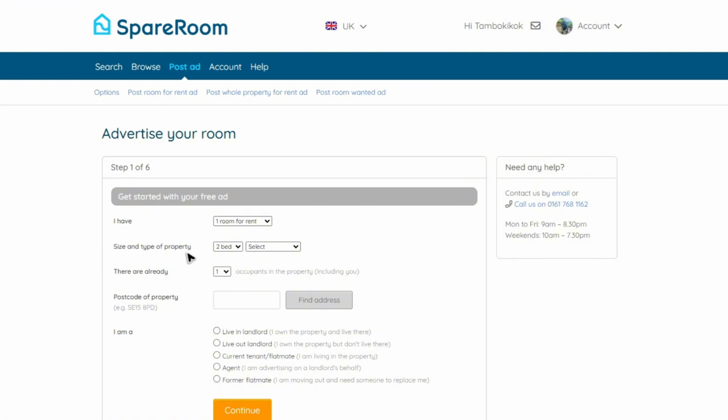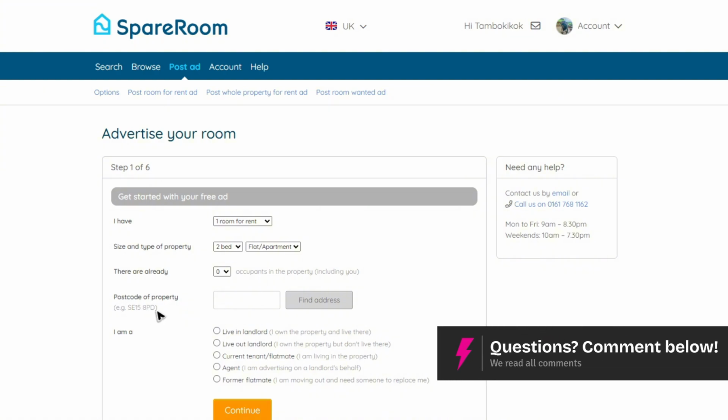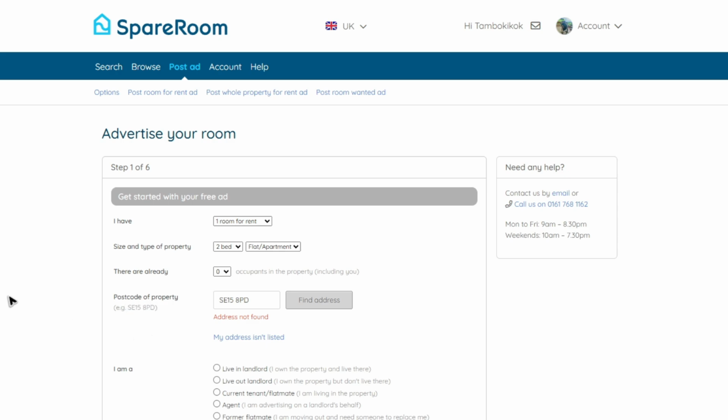All right. The size of it could be a 2-bed. The type of property, it could be house or flat apartment. Let's say apartment right here. Now there is already 1 occupant in the property, including me or including you. If there aren't, just go ahead and select 0. All right. And the postcode of the property right here. For example, this one right here, SE15 8PD.